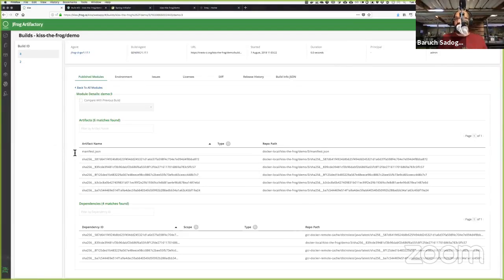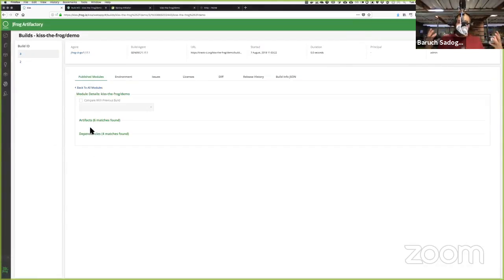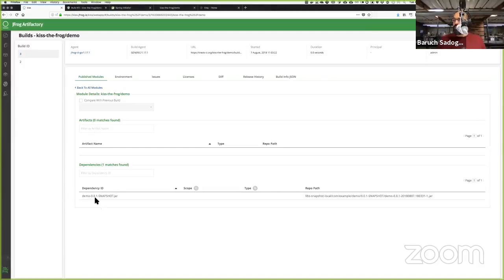So we can see here that we deployed a manifest and a bunch of layers and used 4 layers, which are actually our base image from Distroless, from a Google Container Registry Docker cache. We used this Distroless for that. And we have our dependency that we declared, which kind of bridges between the two. And this is a dependency to our jar file.